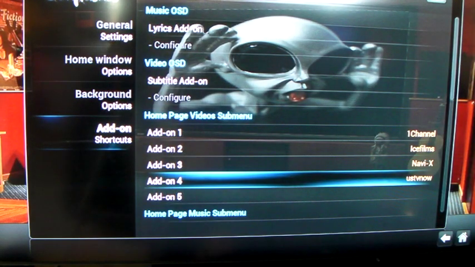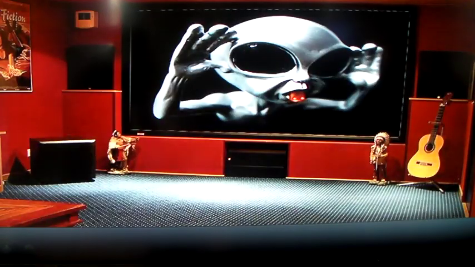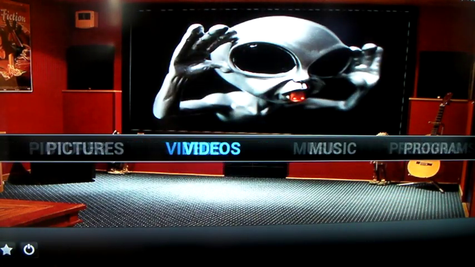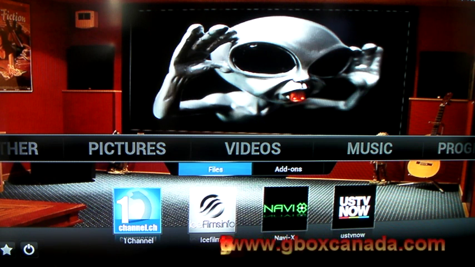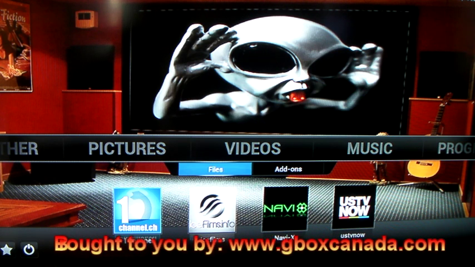Okay, and then from there you can just click back, then go back to your video menu and all your shortcuts are there. Okay, hope that makes it a little easier to install plugins.